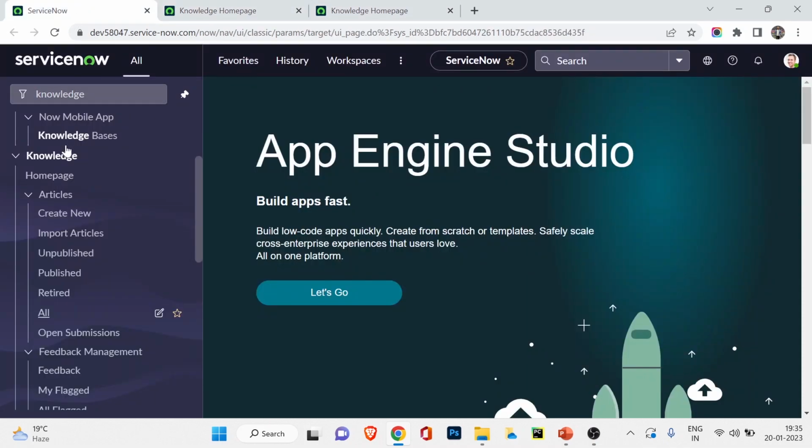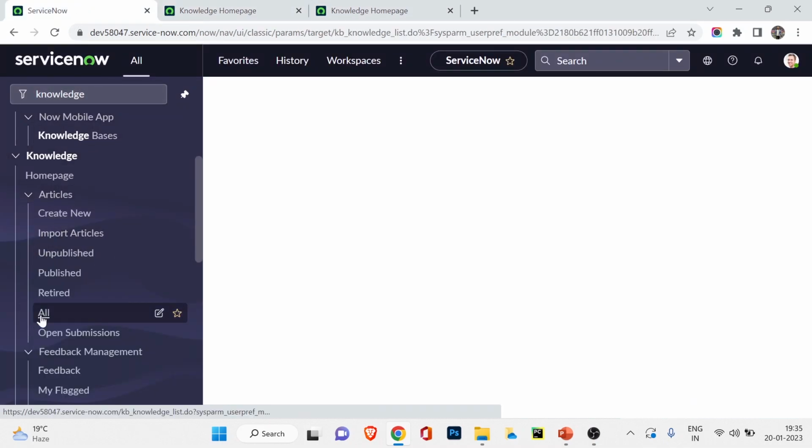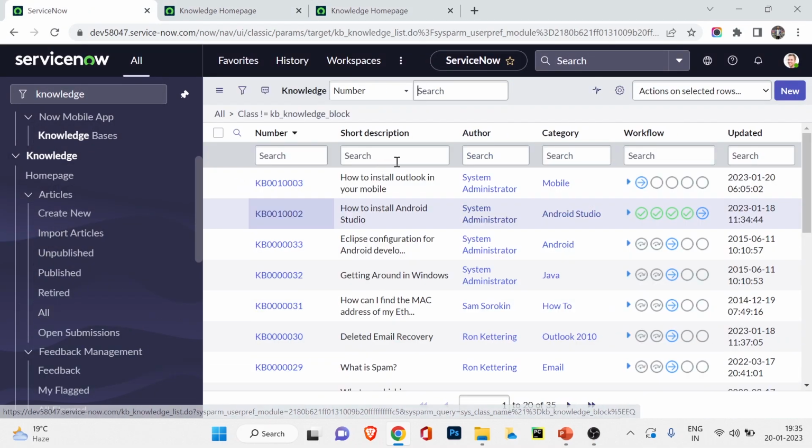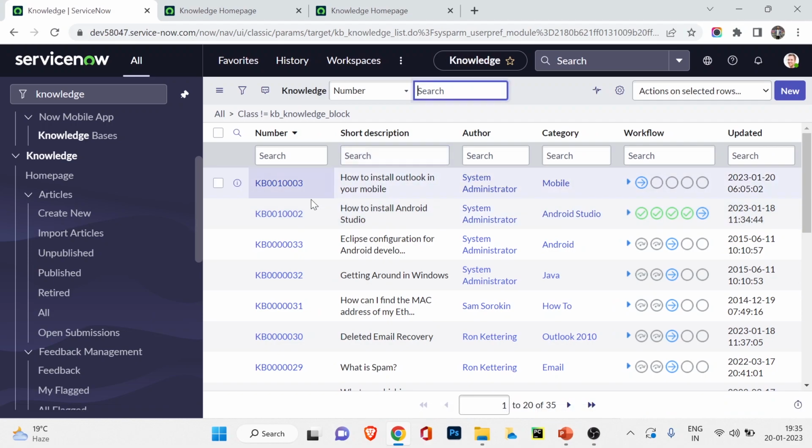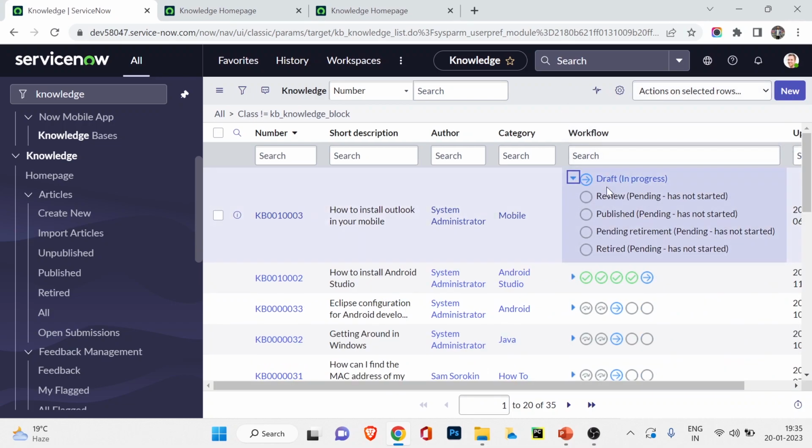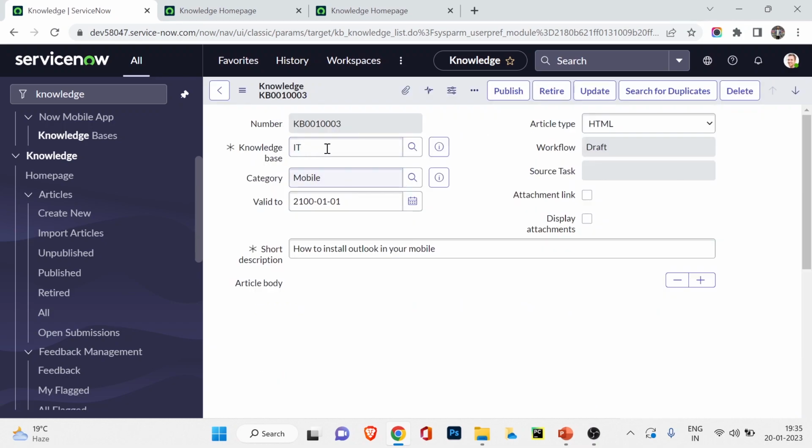So let's go back to the all section. We'll be able to see how to install Outlook in your mobile. This is the knowledge article we have created. And right now, if I open it, the workflow stage is draft. It is in progress. Now it would go for the approval, to the knowledge owner for the IT knowledge base.